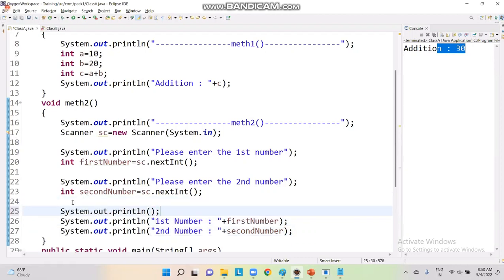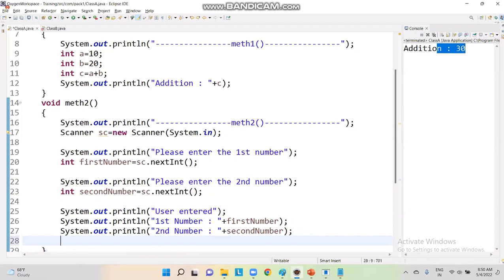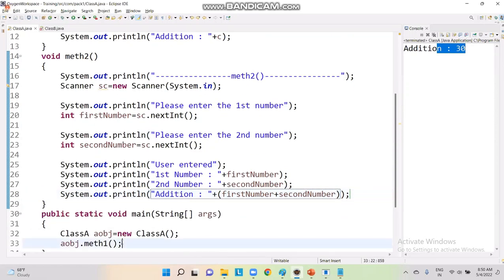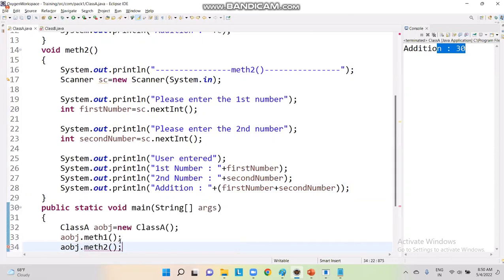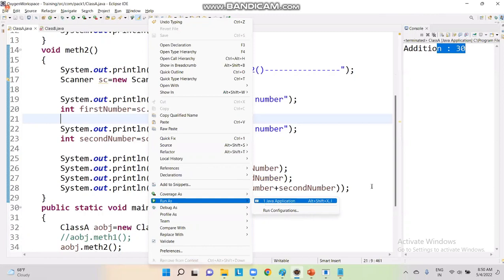Just one more: user entered, like this. And after that, System.out.println addition, plus, can I write like this? First number plus second number. Let me try to execute aobj.method2. I'm just going with method 2 also. Let me keep method 1 in comment. Directly I'm going with method 2. Now right click, run as Java application.